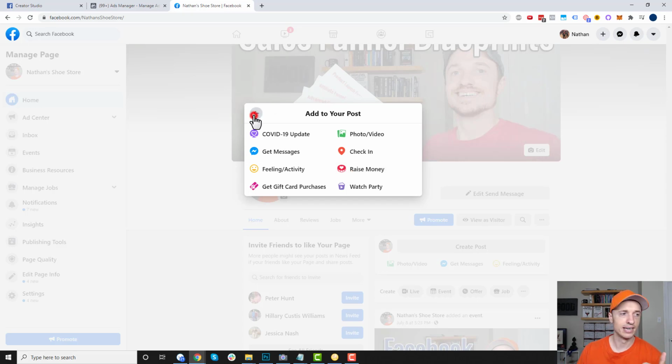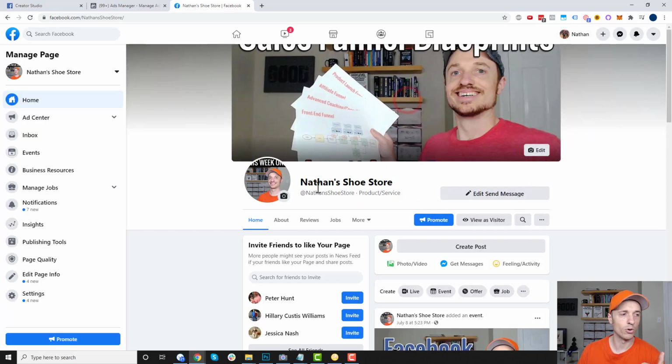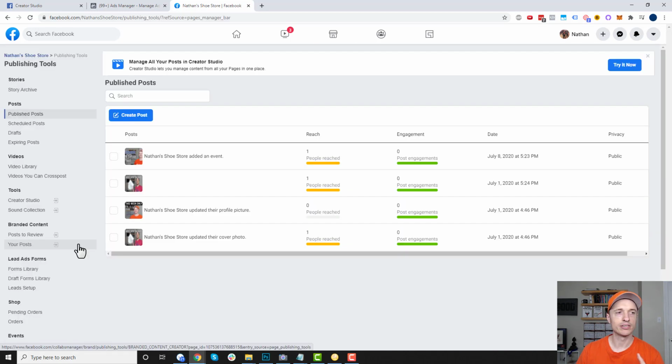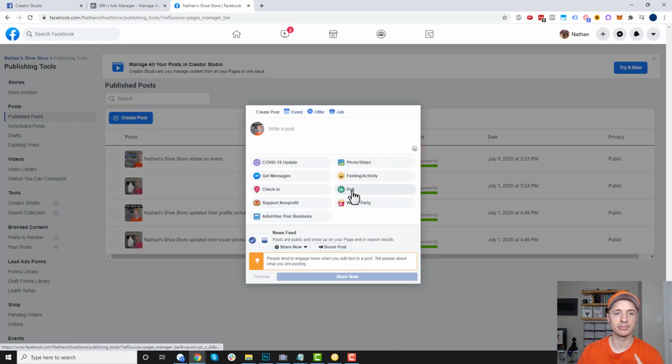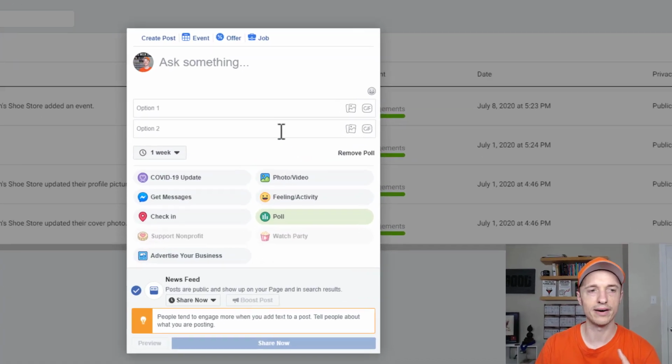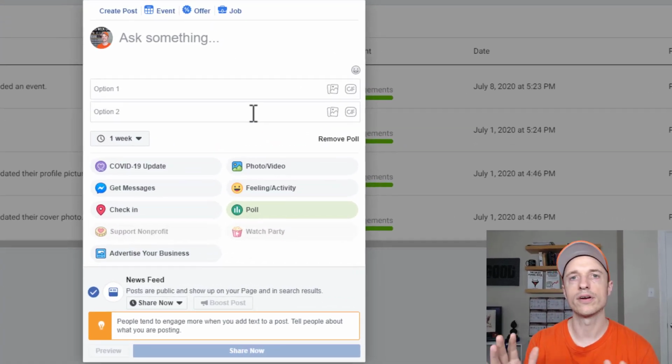If you don't see it, then another way to create a poll is to come over to publishing tools on the left hand side. What you want to do is click this create post button right here. And now if you click the three dots, you'll see the option for a poll. So you can click poll, and now you can create a poll for your Facebook page.